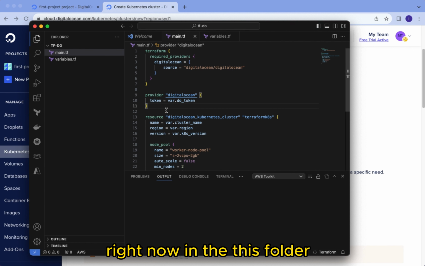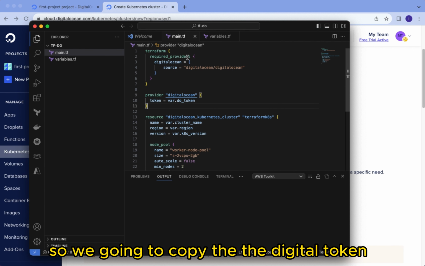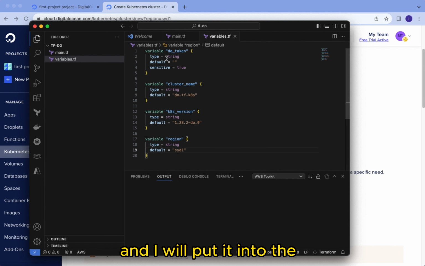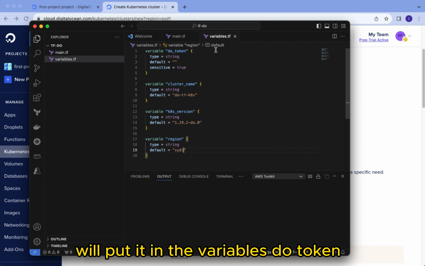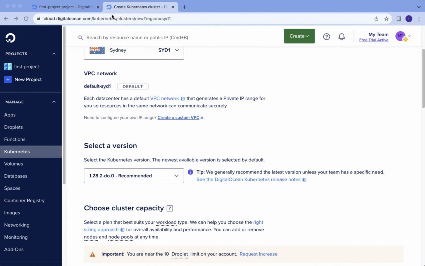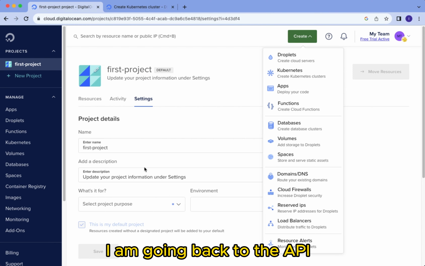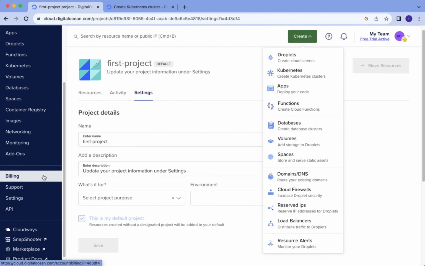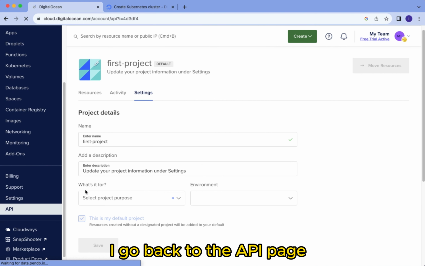So right now in this folder, we're going to copy the digital token, and I will put it into the variables DO token. So I'm going back to the API. I go back to the API.